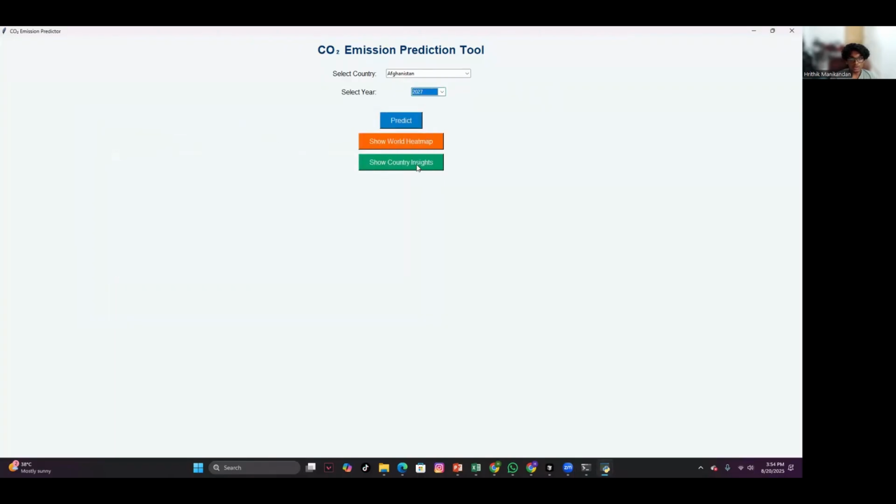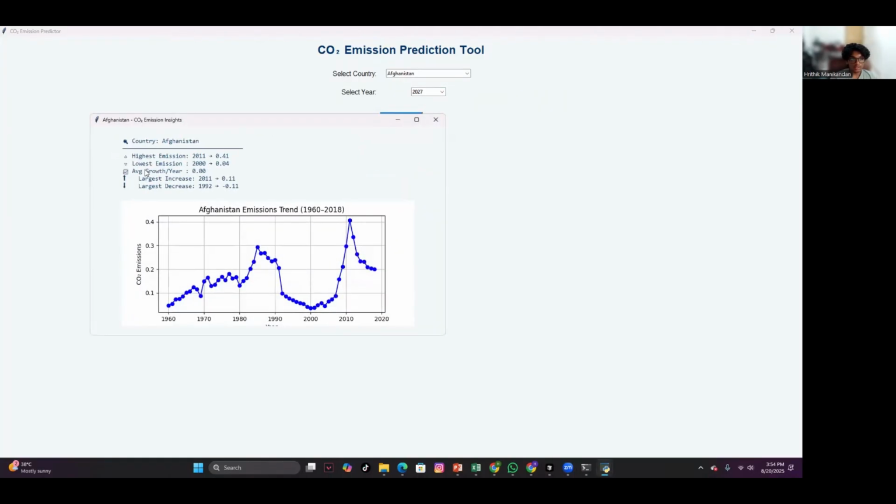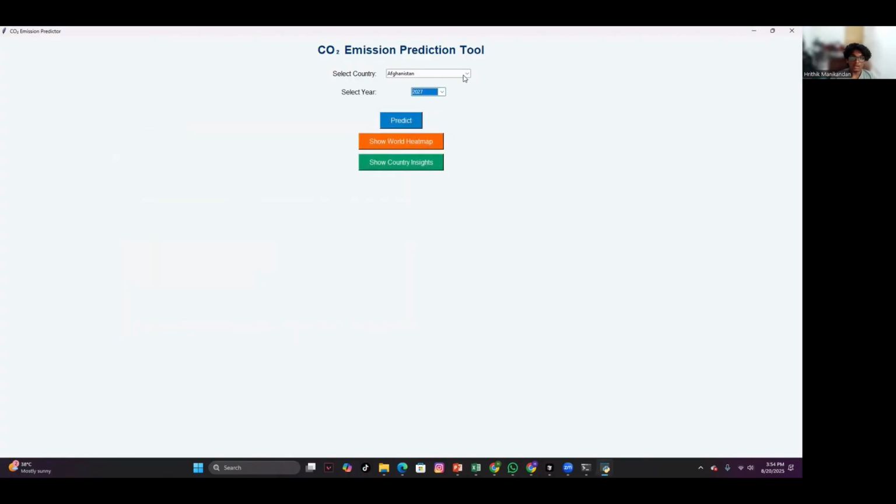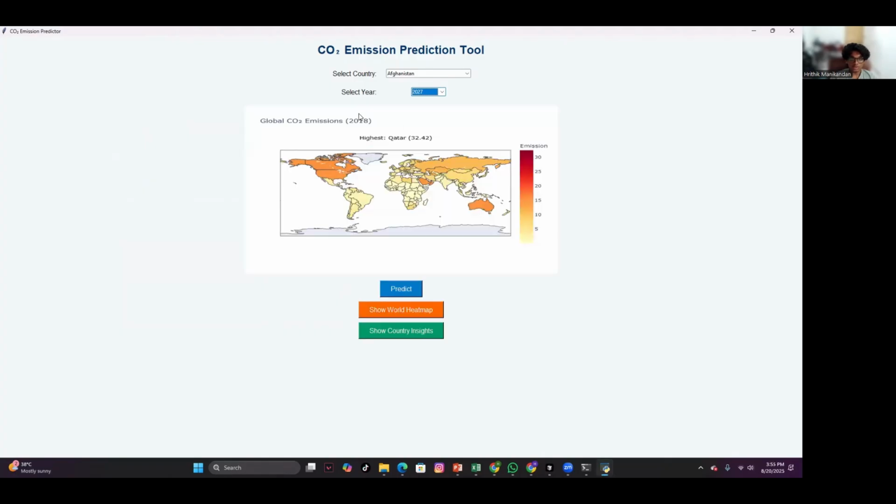Then you can press the Show Country Insights to see the insights for the country Afghanistan. For example, highest emission, lowest emission, and the average growth per year. It also produces the emissions trend graph. Then when you press the Show World Heat Map button, you can see a heat map being produced in the same page for the entire world, along with the country with the highest emission, which is Qatar, in 2018.